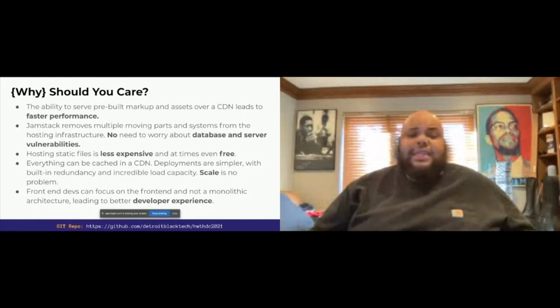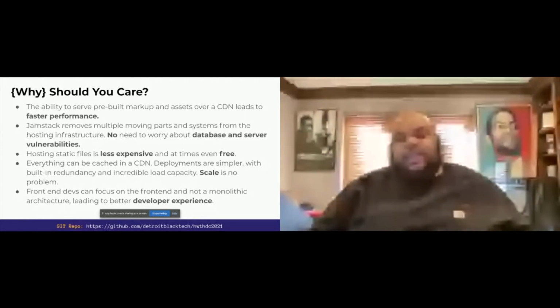Everything can be cached in the CDN. So deployments can be simpler, with built-in redundancy and great load capacity. So scale ends up being not a problem at all. And one of the big things is front-end developers can focus on the front end and not a monolithic architecture, leading to a better developer experience.